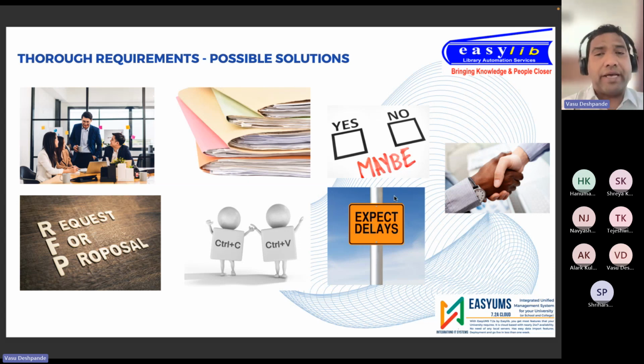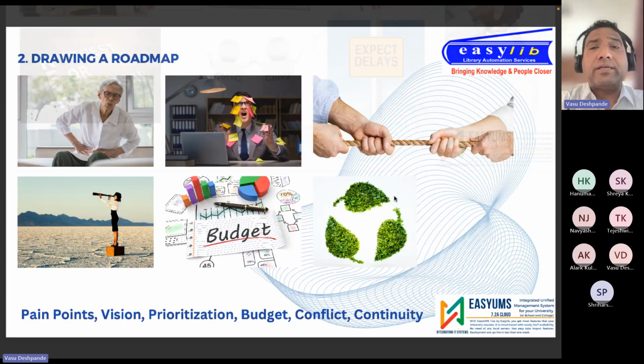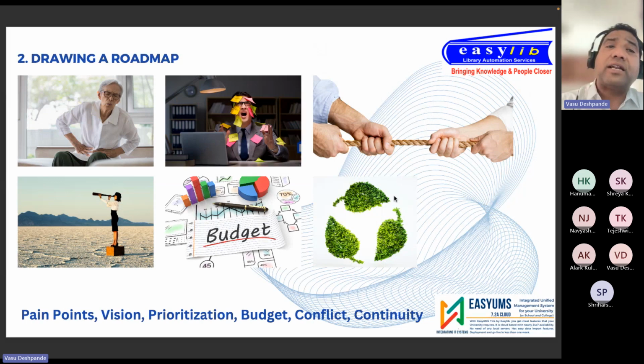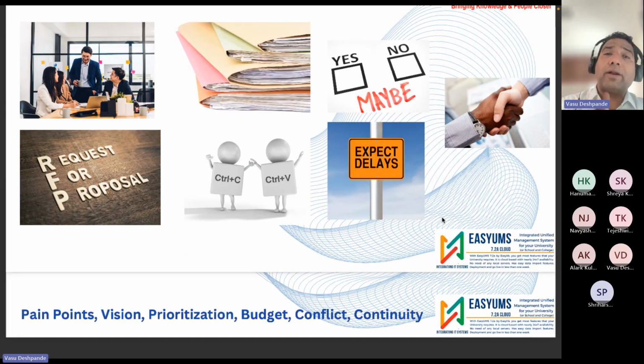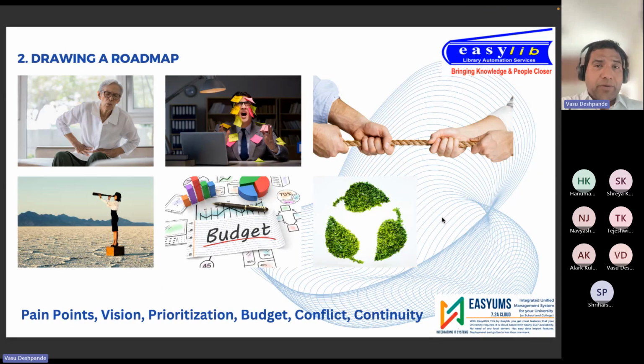So let's go to the next slide, which tells about the next complexity, related to drawing a roadmap. In the first one, you have done the study and come up with a lot of requirements. So now you want to put together a roadmap. In the roadmap, you decide what you are going to do this month, this quarter, next quarter, this year, next year. So you are going to put together a complete roadmap.